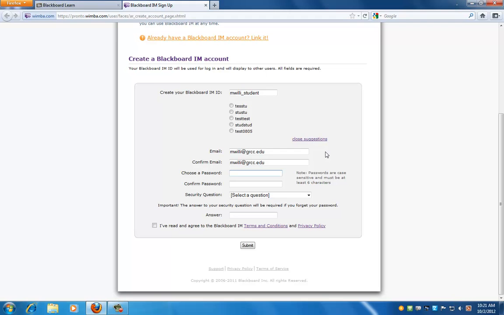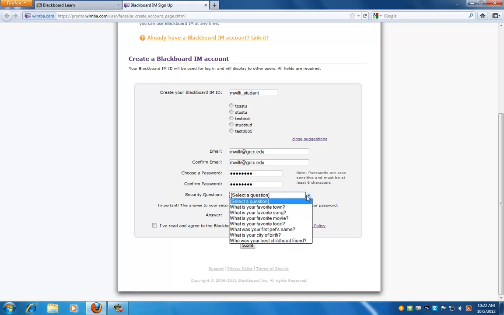Now you need to choose a password that's 6 characters long, and this is not a password that will change with the other passwords on campus. So I would recommend using a password that you'll be able to remember. Possibly one that's different from what you use to log into Blackboard, since this one won't change.